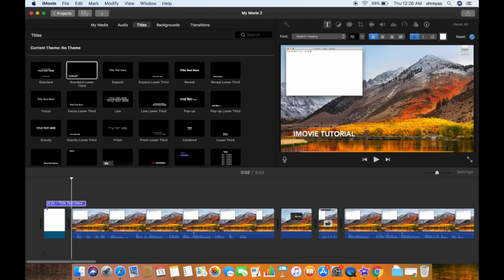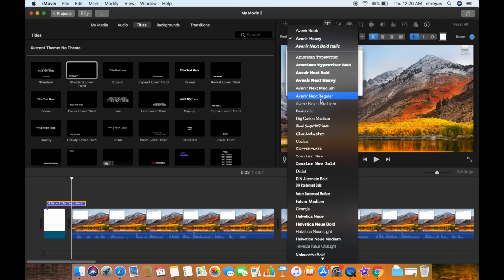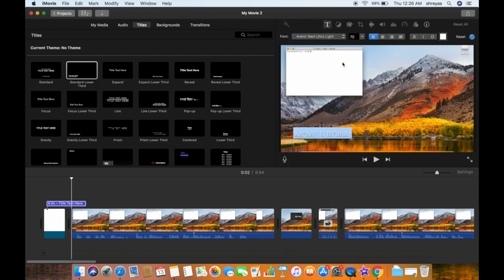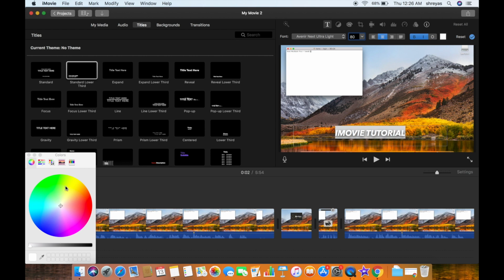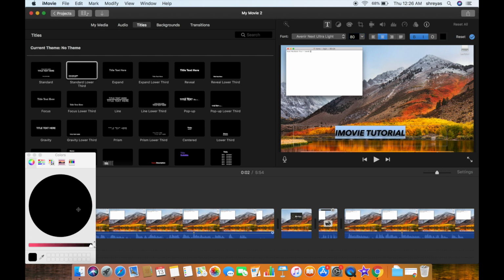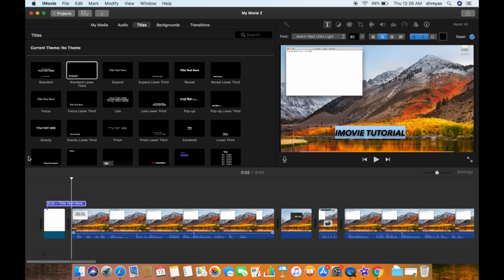Now we can make a lot of changes to the text as well. We can select the text, change the font. We can also change the pixel size, alignment of the text, and also make it bold or italic. Another cool thing that we can do is we can change the color of the text. To do that, just click on this box here and you can select any color you want. Let me just select black and close this pane.